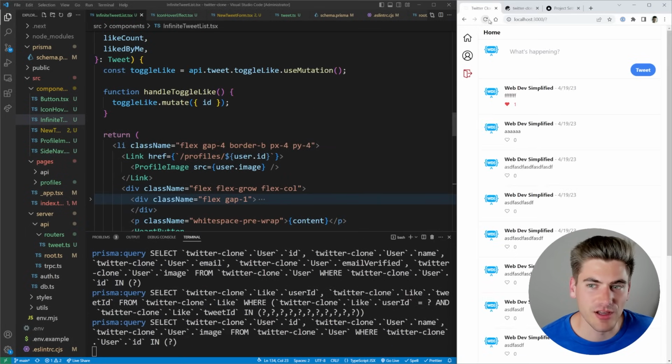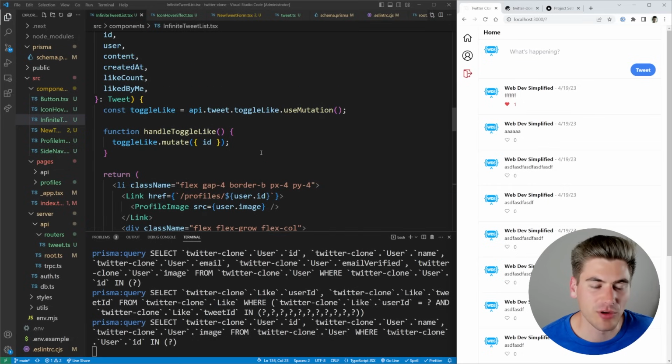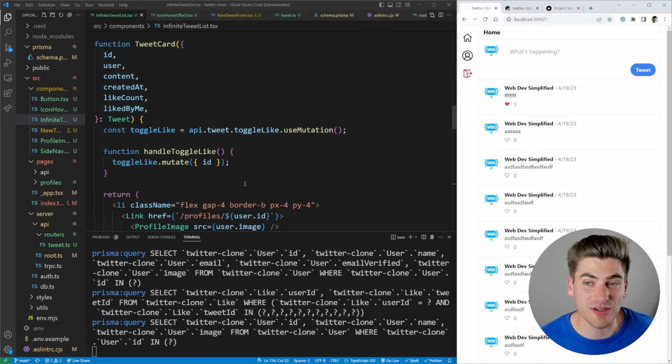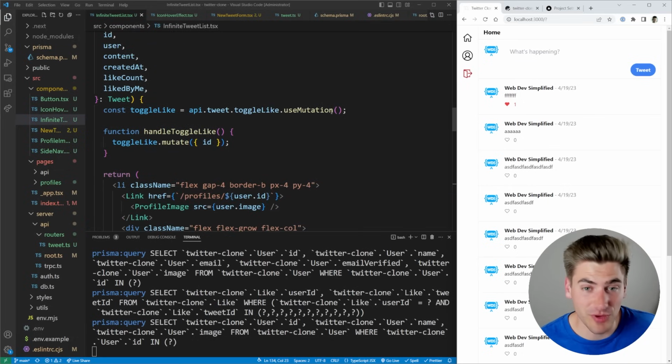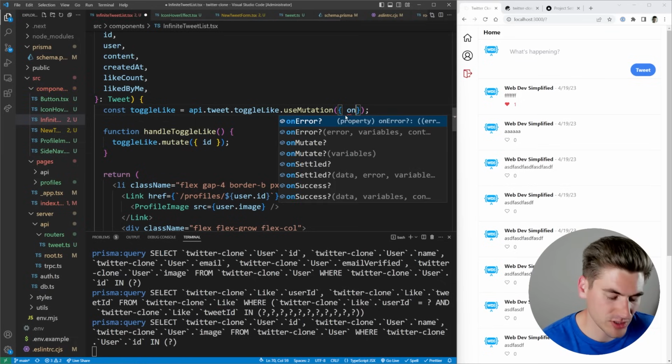And if I do a refresh, you can see that it actually did toggle that like for me, which is great. Now I just need to make it so it works without me refreshing the page. There's many ways to do that, but I'll just show you one of them. So we'll just set up an onSuccess here.